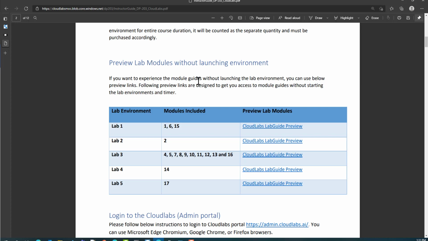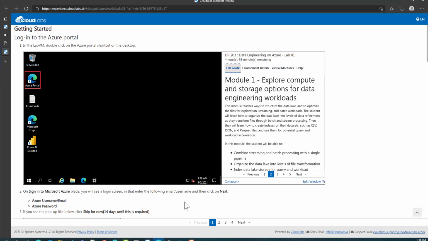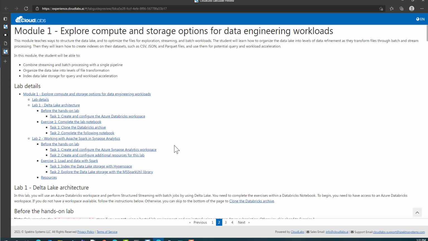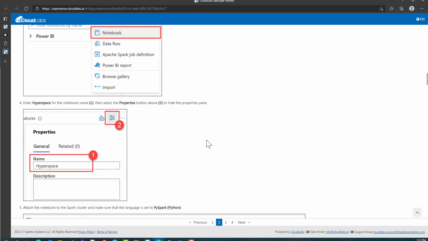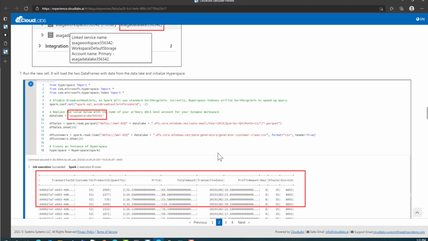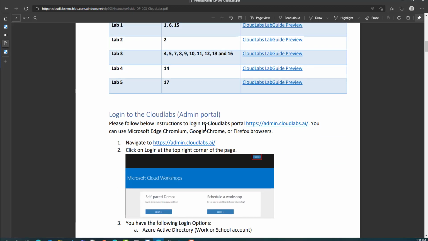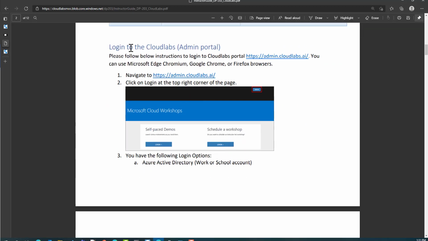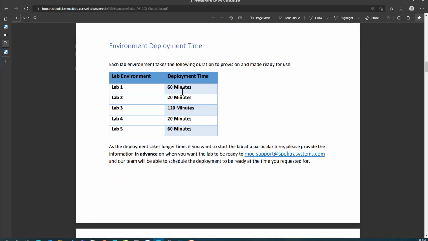If you want to try out the lab environments without starting your timer, you can use these preview links. So these preview links include the lab instructions, but do not include the lab resources. So you will be able to go through the guide without starting a timer for yourselves. So this can be used to get familiar with the environments without really launching them. The documentation includes all instructions with respect to login. It includes the deployment time.